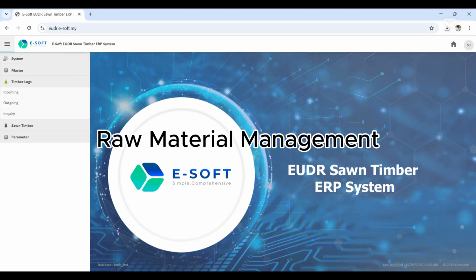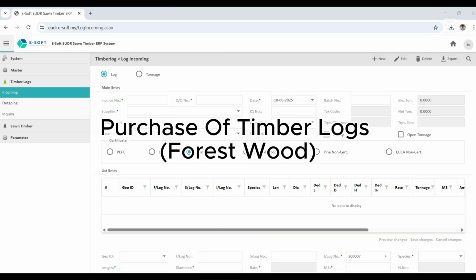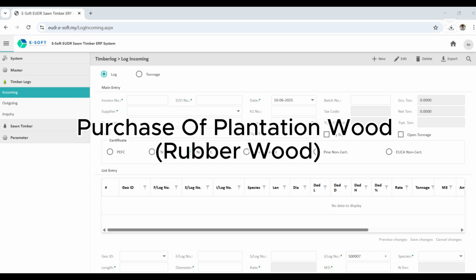Raw material management, timber logs incoming. The raw material management in the ESOFT Sawmill ERP system begins with the purchase of either forest timber logs or plantation wood such as rubber wood. The system is designed to handle the unique characteristics and tracking requirements of each material type.